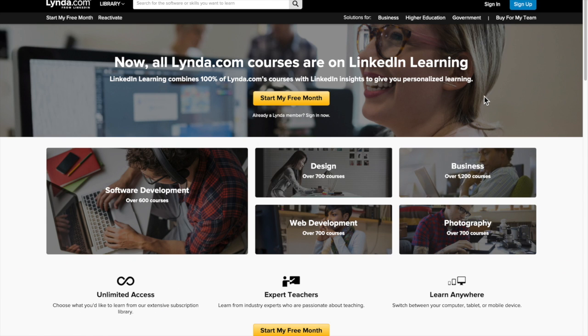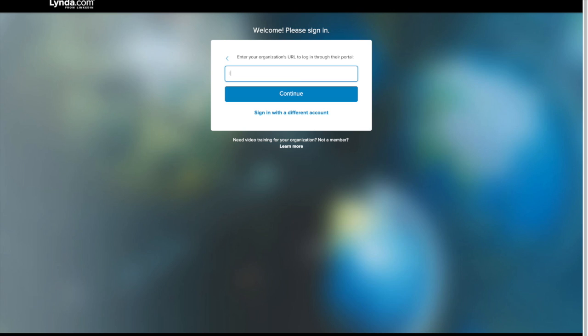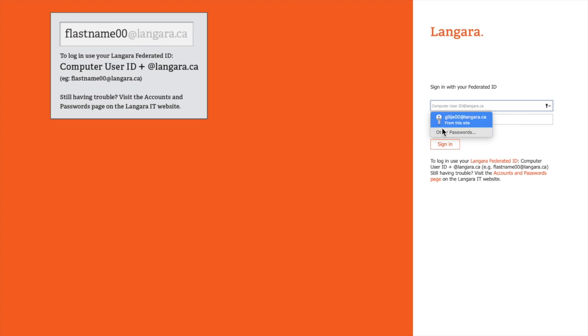When you are ready, click on Sign In. We will be signing in with your organization portal. Enter the URL. In this case, it's langara.ca. Then sign in with your federated ID, also known as your student computer name and password.